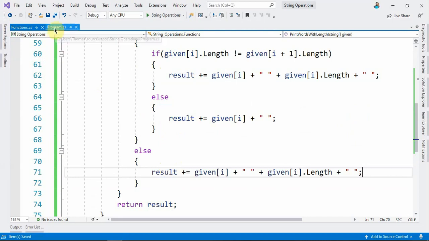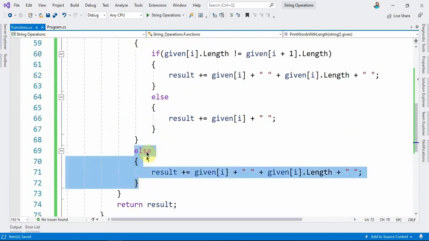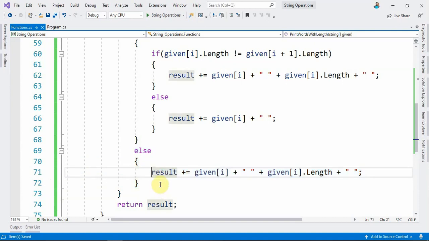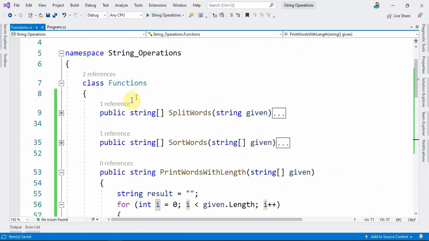Let me run the program and check if it works. I'll repeat again. What you're writing in the else part is, if you have reached the last line, what am I supposed to do? Print that and print the last word's length, and then come out. That's it. So let's run the program and check.